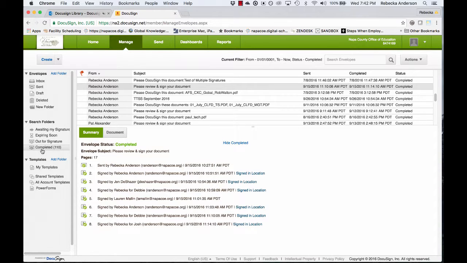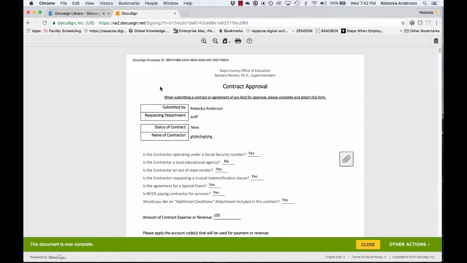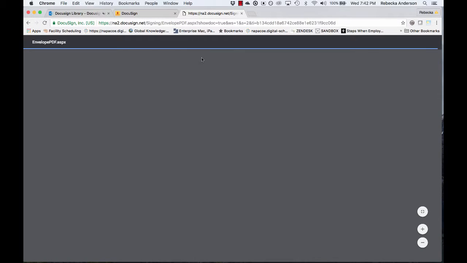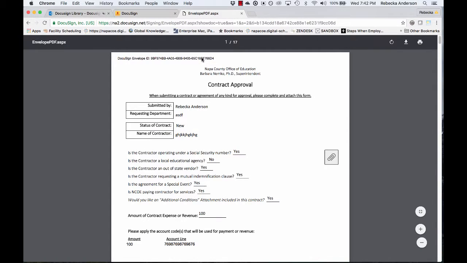I'm in my completed folder and I'm going to double click on my document here. And this has already gone through the signature process. And up at the top of the page, there's a little icon. If I hover my mouse over it, it will say download. I'm going to go ahead and click on that. And I'm going to choose combined PDF because that will take all of the attachments and the cover form and the actual AFS. It's going to pull it all into one file.